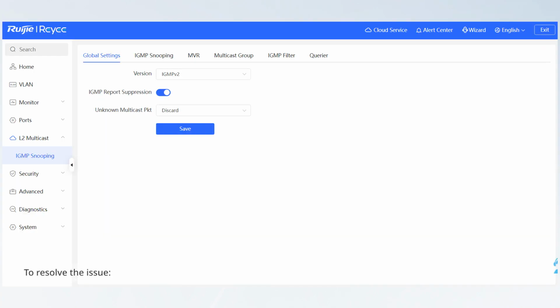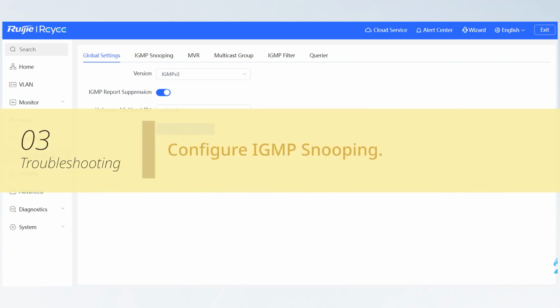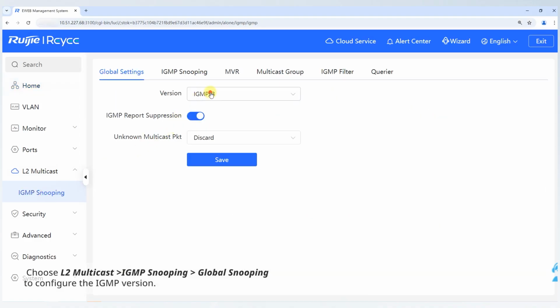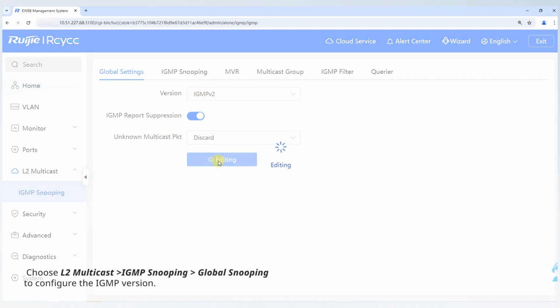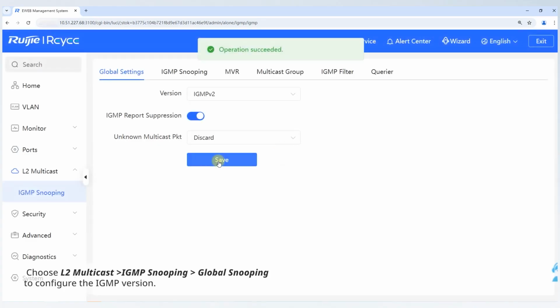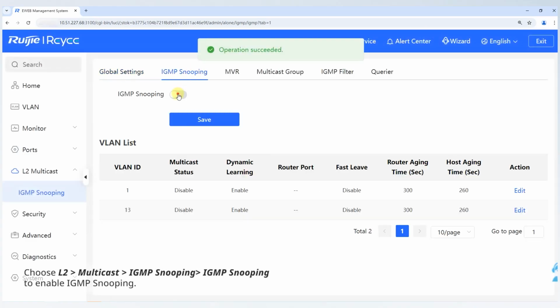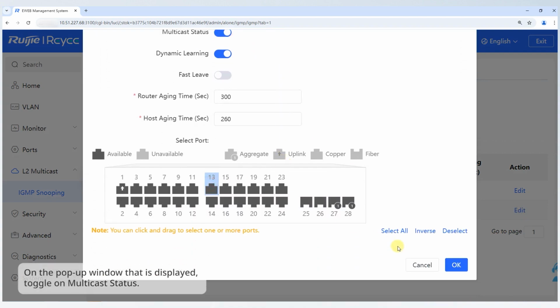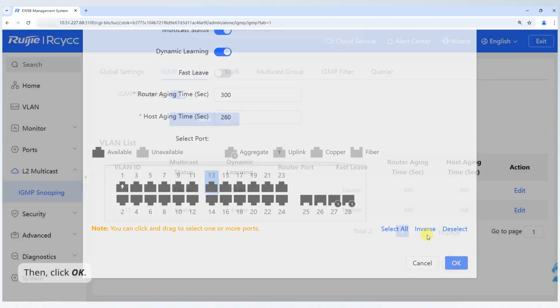To resolve the issue, first, configure IGMP snooping. Choose L2 Multicast, IGMP Snooping, and Global Settings to configure the IGMP version. Choose L2 Multicast, IGMP Snooping to enable IGMP snooping. Select the VLAN for IPTV service, and click Edit. On the pop-up window that is displayed, toggle on Multicast status. Then, click OK.